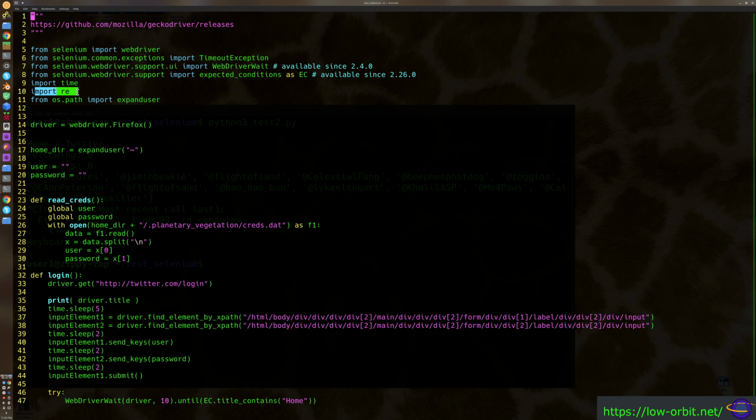And I also imported re for regular expressions. There are a few places where the best way to go about grabbing a piece of content was to use regular expressions. So things I had to parse, I wanted to use regexes for that. And then we do from os.path import expanduser, and I believe I used that for just finding your home directory to read the credentials from. Anyways, so let's move along here.